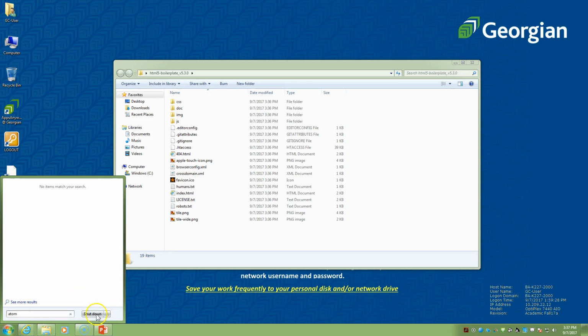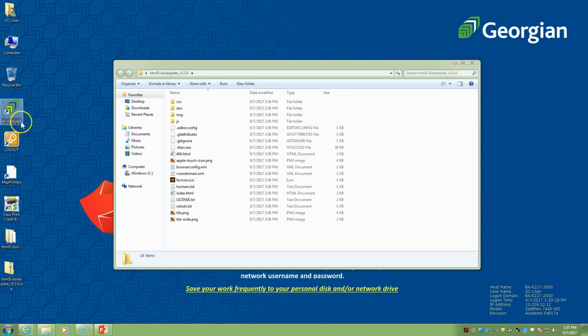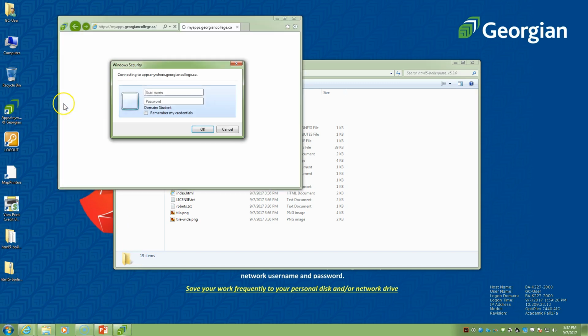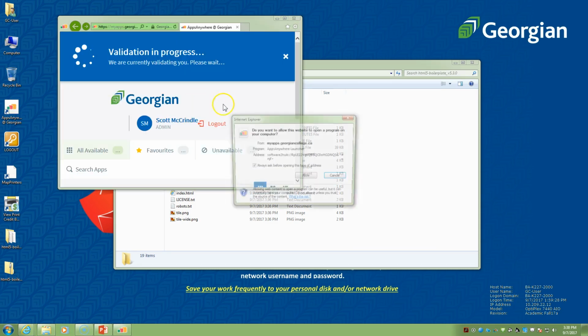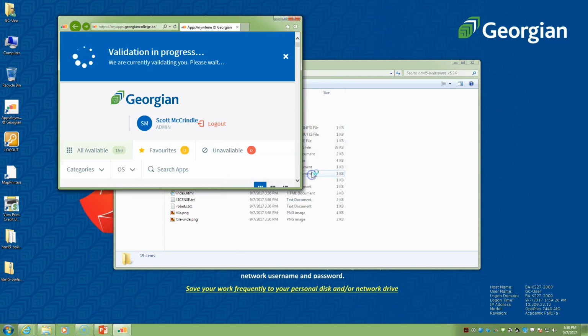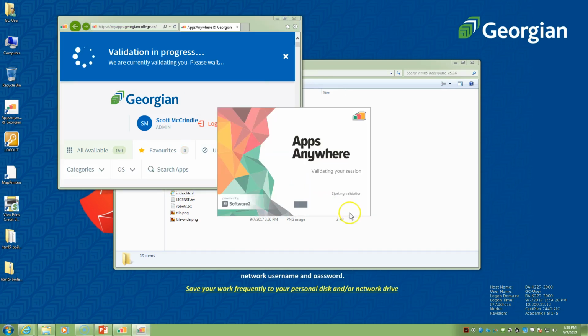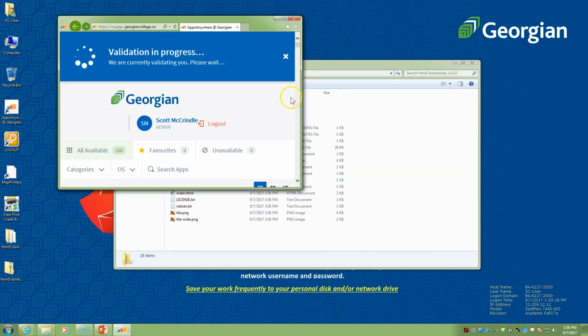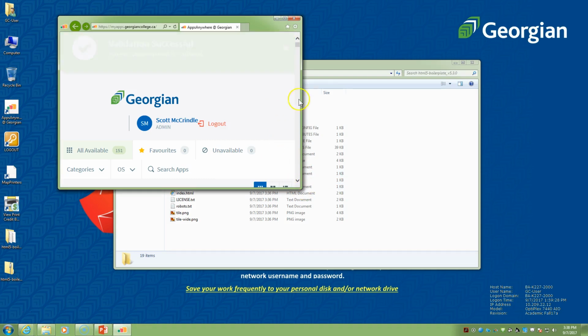No items match your search. So there's a new thing called apps here. Well, that's good. I've been validated. Good to know.